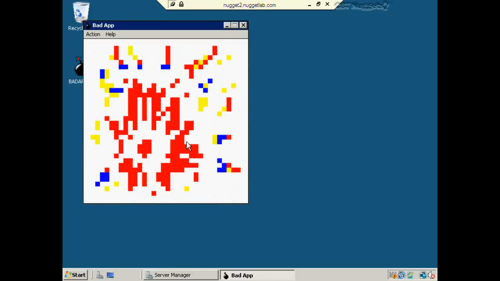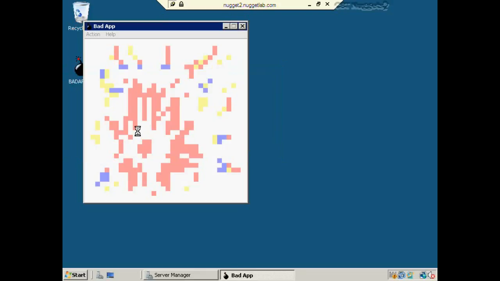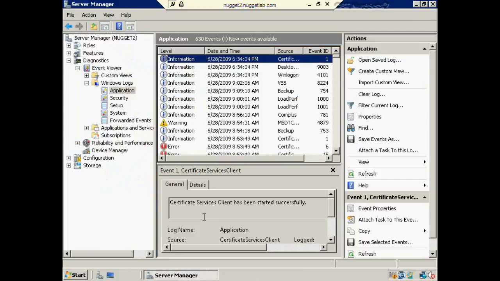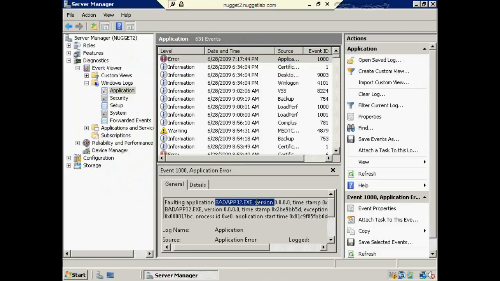Okay, and we'll see here in just a moment that it'll crash, and I'll get an hourglass here. Okay, it's not looking so good, right? So I'm going to close the program. I'm not going to check online for a solution because I know that this was supposed to have crashed. So I'll just close the program now, and I'm going to go into my event viewer. And then as I refresh the screen here, we actually see this item. Okay, and it did crash. It was BadApp32 that did crash.